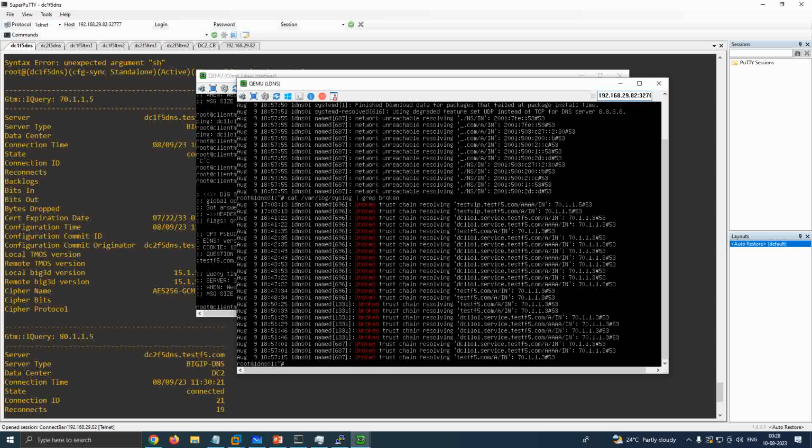This is exactly what I was referring to. So it's trying to... broken trust chain resolving test with 5. Okay.